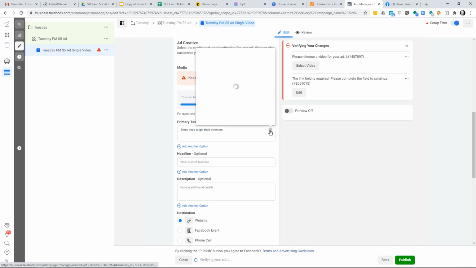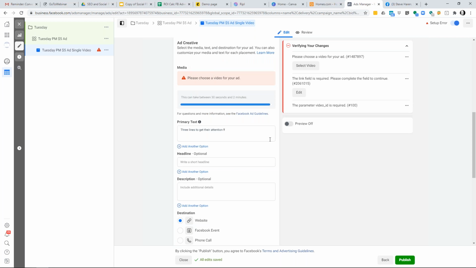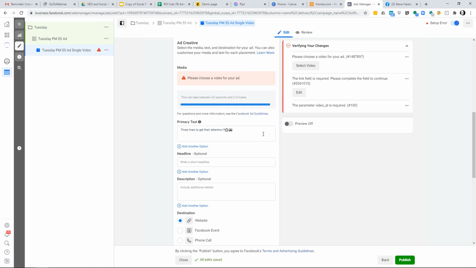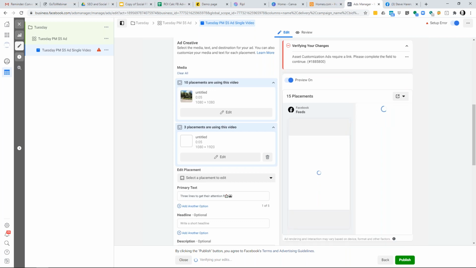You can use emojis, which I highly suggest. For whatever reason, emojis get their attention more so than just the words. So anytime you can do that, throw emojis in it. The next thing is a headline, and the headline actually is a bold line that sits below the picture. And it's the thing to get them to click on the button, right? The call to action button.